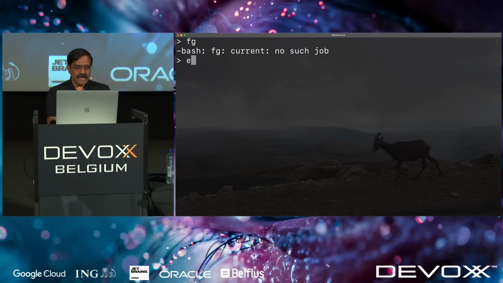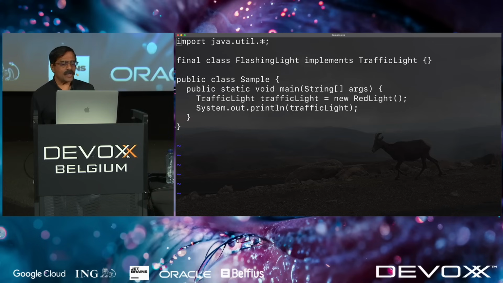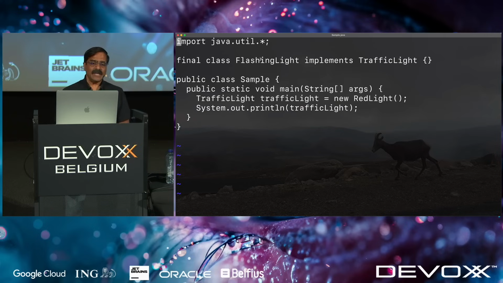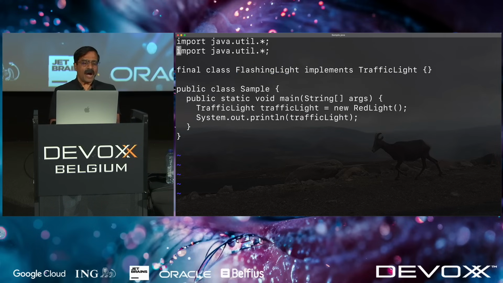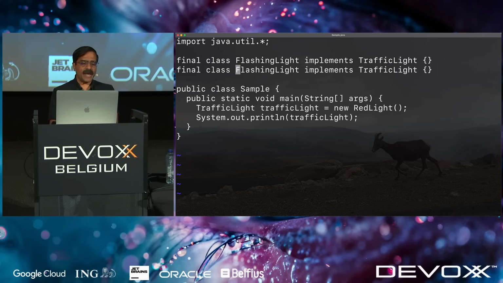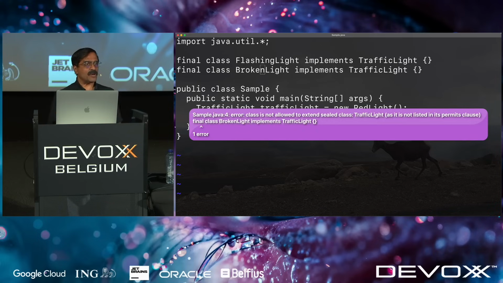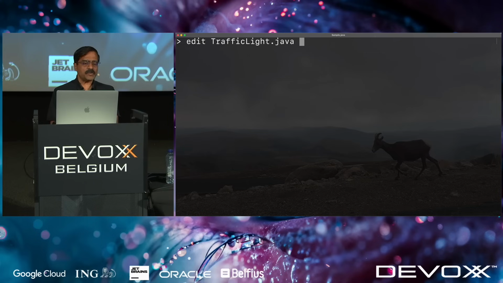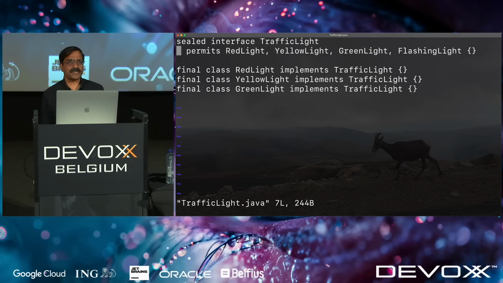So you can see in this particular case of this particular code, when I run the code, we don't have an error. Why? Because flashing light is a member of the hierarchy. However, if you were to take another one, let's call this broken light. In this case, that's not a member, and you got an error that you cannot implement it. So as you can see, this provides you a set of classes that you can implement.